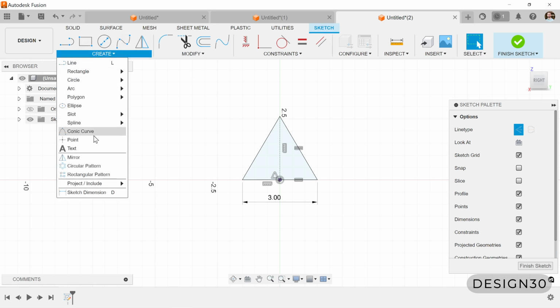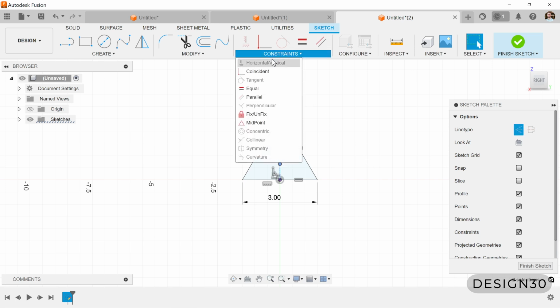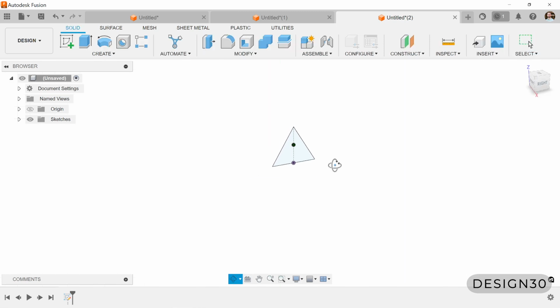Before we're done with that, I also want to add a point here, and I want it to be the midpoint of this construction line. So I'm going to click that point, hold shift and click that construction line, go to my constraints and hit midpoint. Okay, that's all we need for that first sketch.